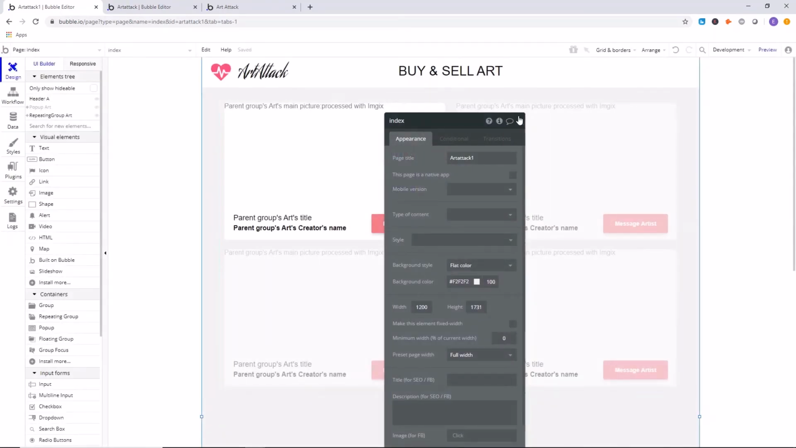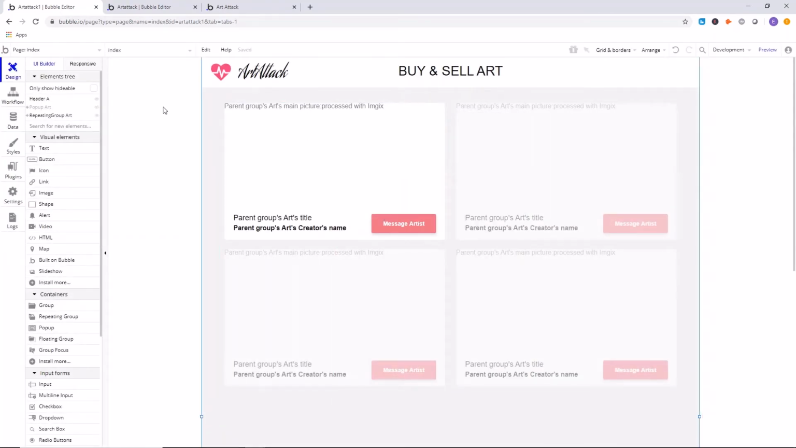So there's two versions of your app. One is development and the other one is live.